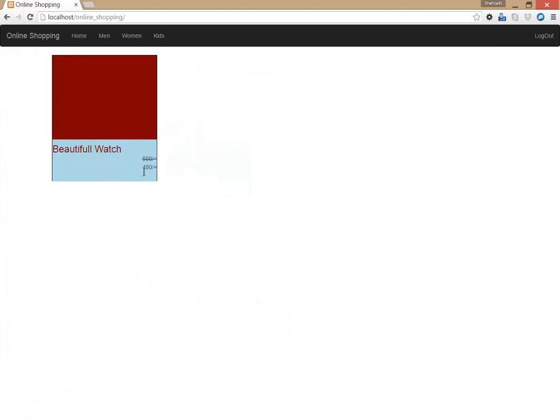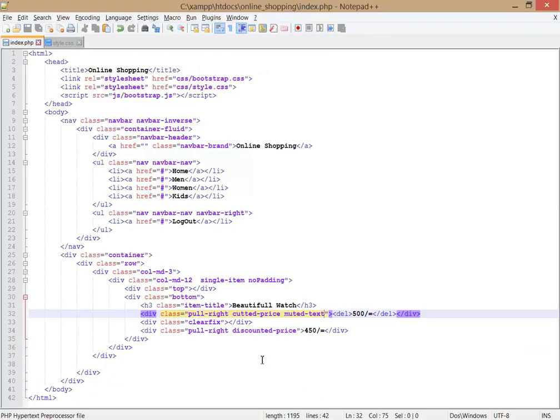This one, oh, it's not applied. The reason was it is actually the text muted. Save and now go back to the browser and refresh that. You can see that the muted text has applied. But for now, this is actually looking worst.